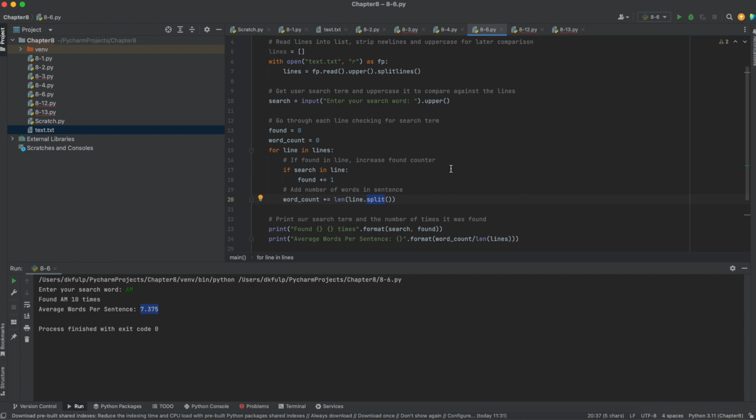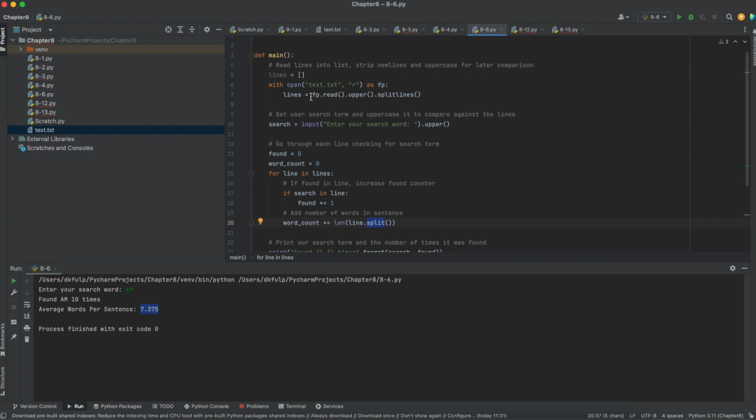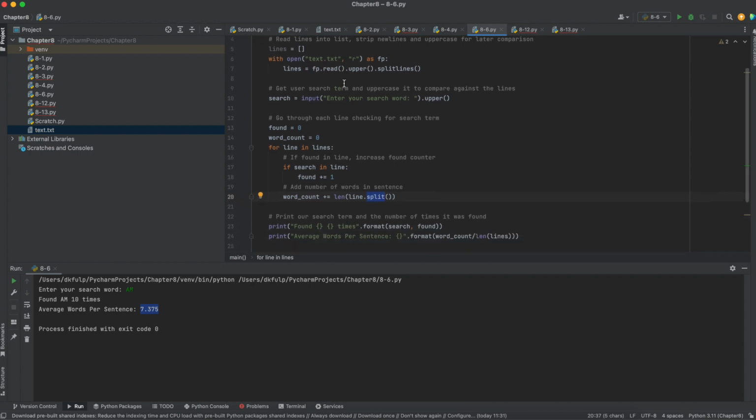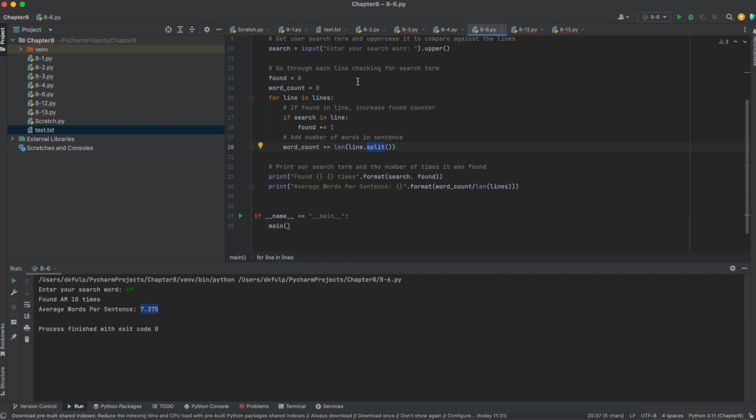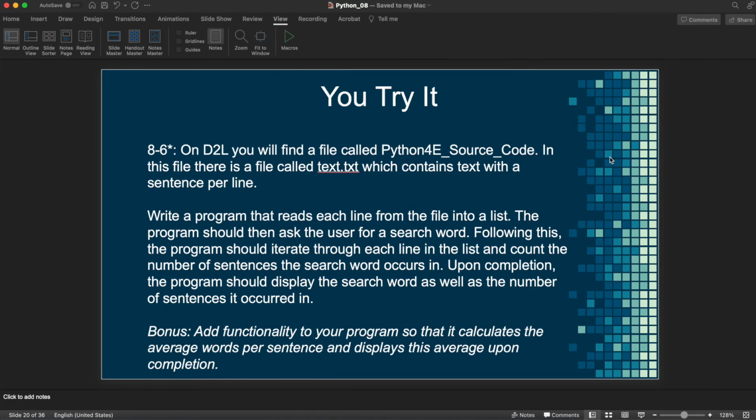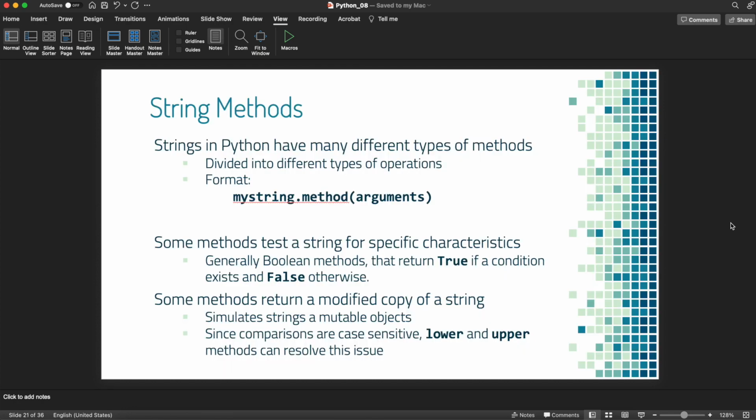But for the meantime, understand that we were able to read the text in, get a search term, go through, and we use the in operator to find the number of times that it actually occurred in the input text in each of the lines. Okay, so moving on from there, as we were just talking about, we have some very useful string methods.